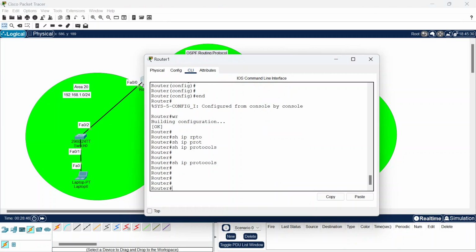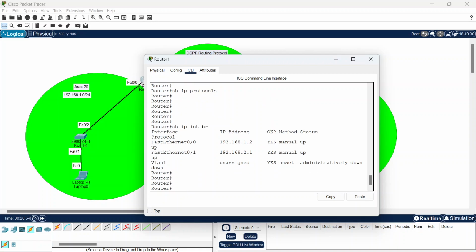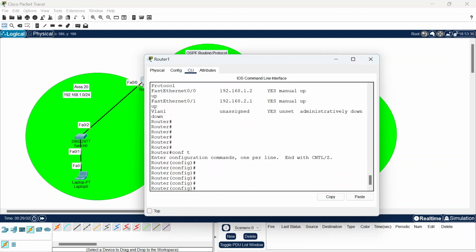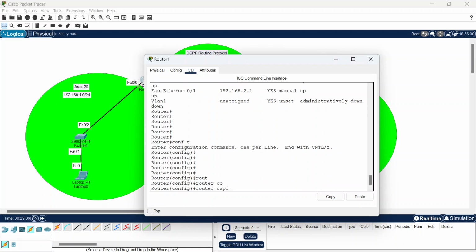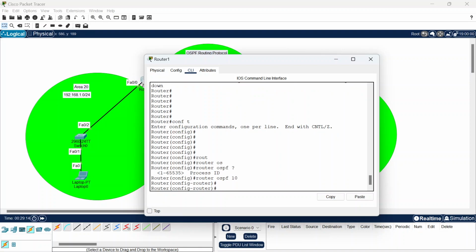So we need to go to this router. I have already assigned IP addresses to all of these devices. Show ip interface brief. As you can see, this IP address is assigned to this port and this IP address is assigned to this port. Let's move to global configuration mode and enter router ospf, which needs a process ID. We can give any process ID from this range. For example, I'm going to give a process ID of 10.